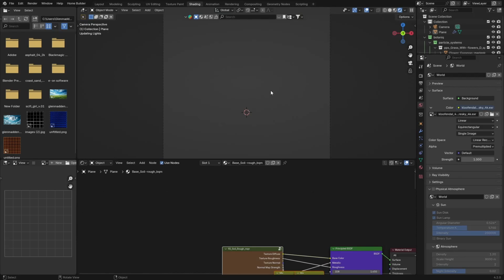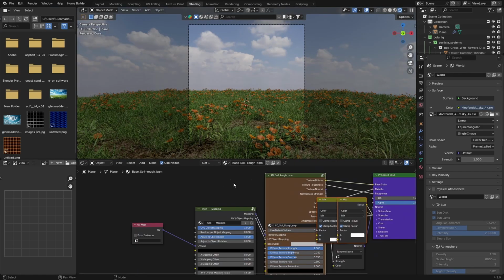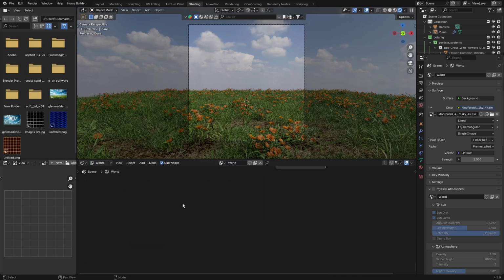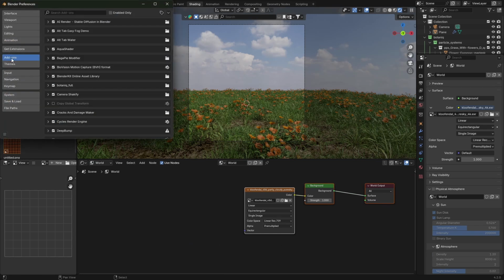Let's have a look. So it's basically like this. Now you can see there. What you want to do is click here and go to World, and now this is here. So now what you want to do is go to Edit, Preferences, and go to Add-ons and click on Node.